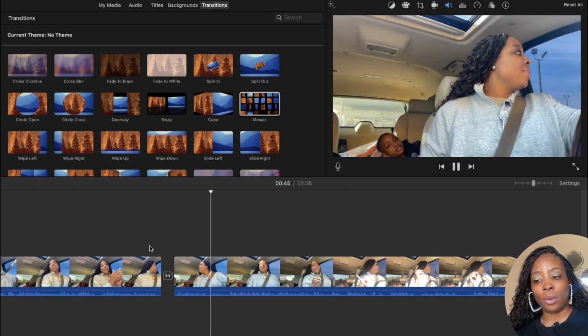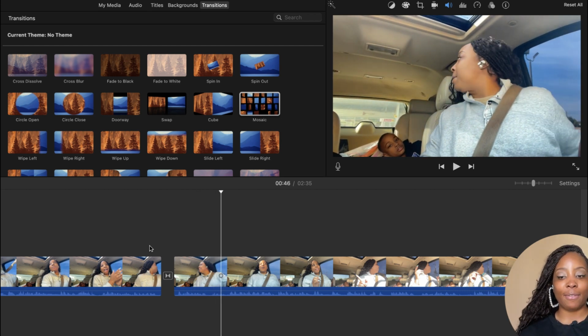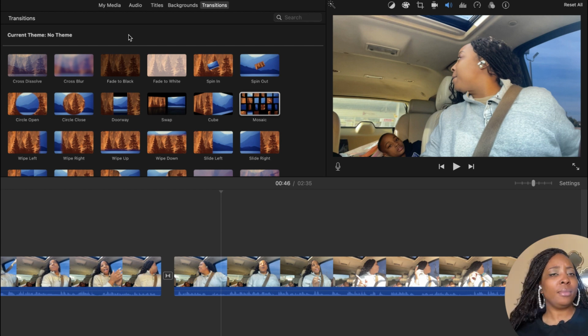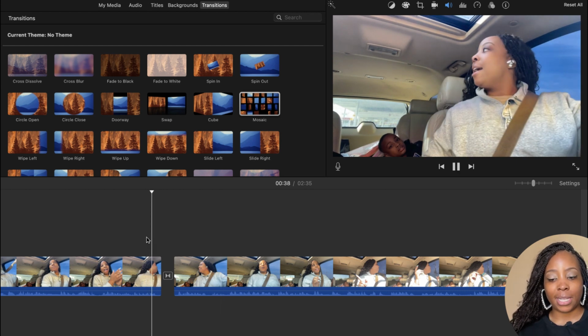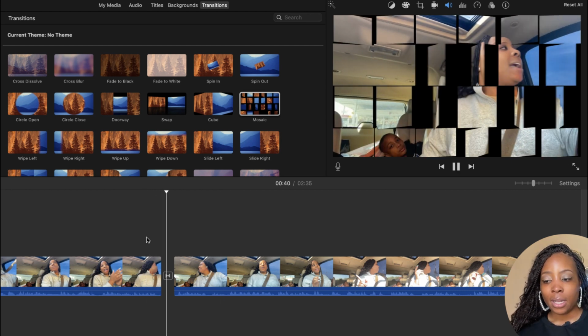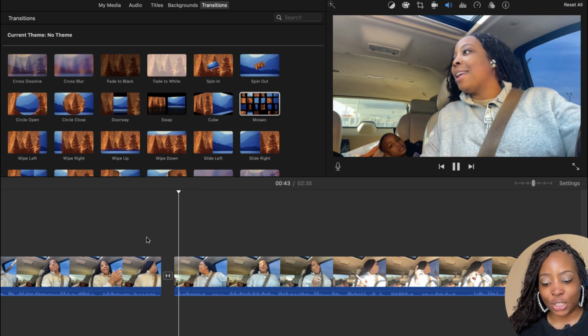Depending on the clips, like I said, if you have different clips, whatever you want to transition from. But since we're using this video clip right now, we just wanted to add this transition here. So that's one way you can add your transitions.